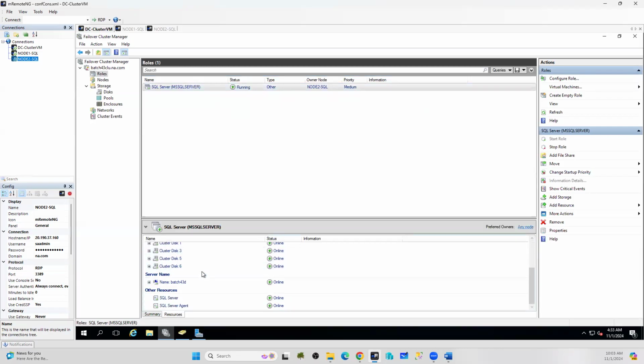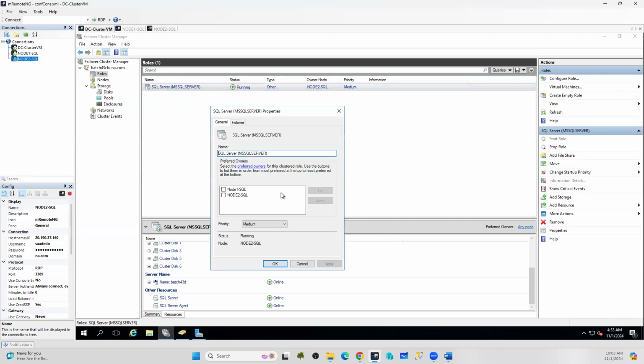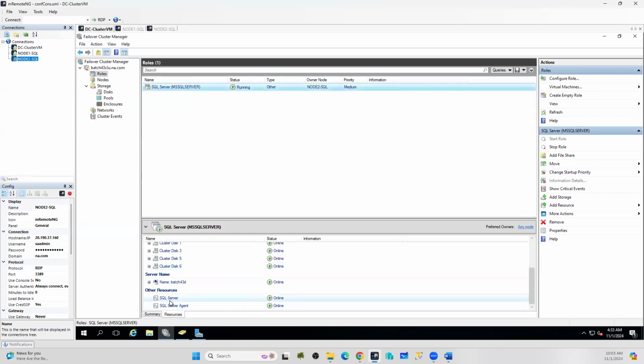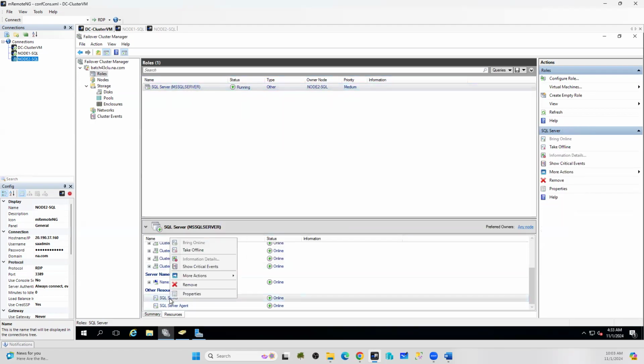Tomorrow I will talk more on this one. Now currently this is completely on node 2 only. We have not yet installed any passive. So if you right click here, go to the properties, see your preferred owners. Let me show it in a different way, sir, so you can understand.